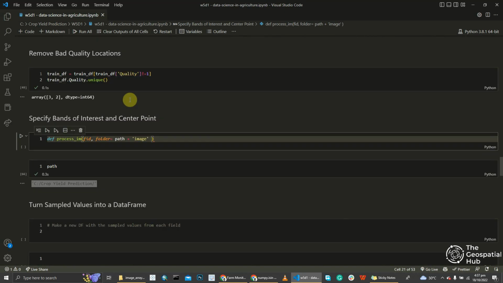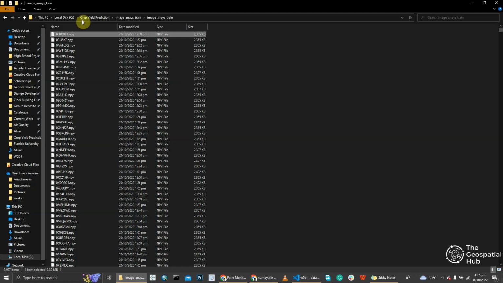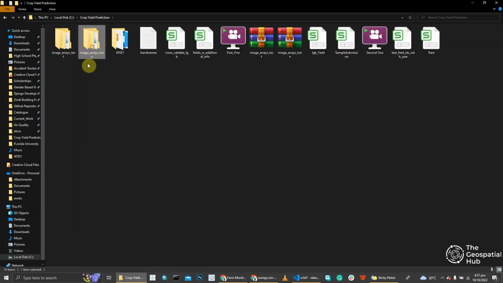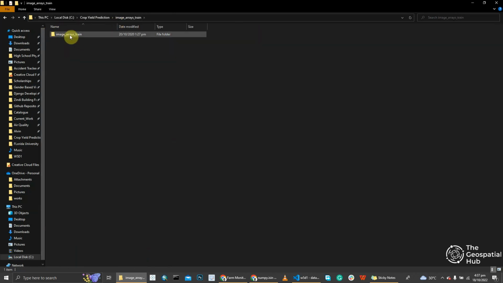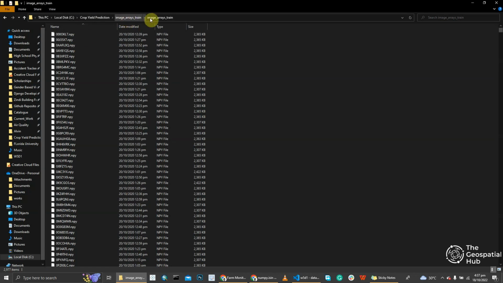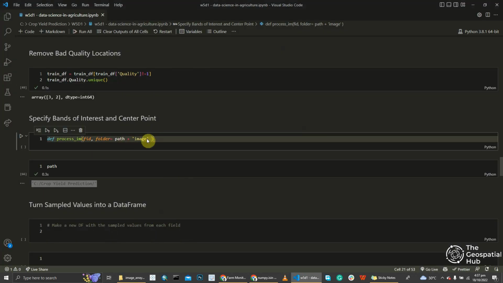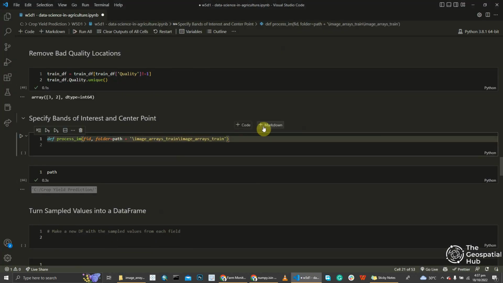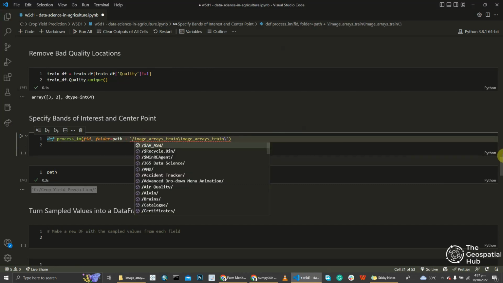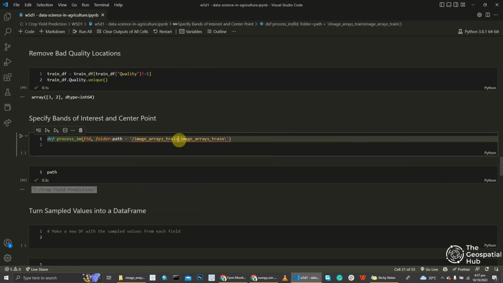Now remember, it's inside a path, which I'll just copy, but let me show you first. This is crop, then image arrays train, and if you enter into this folder, there's another folder here called image arrays train, then you meet the files. So we are trying to copy these two here, so I could just come here and copy this, and then I replace this. Okay, let me just change the format.